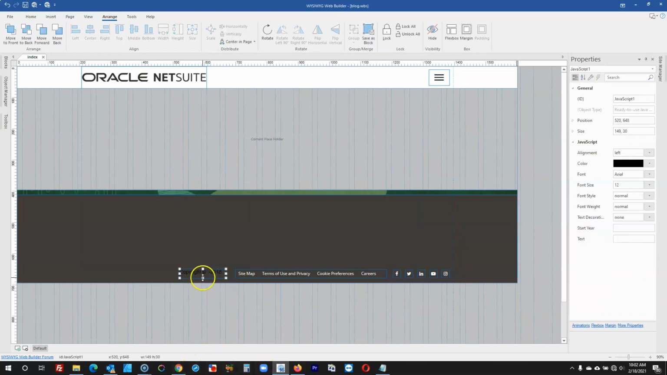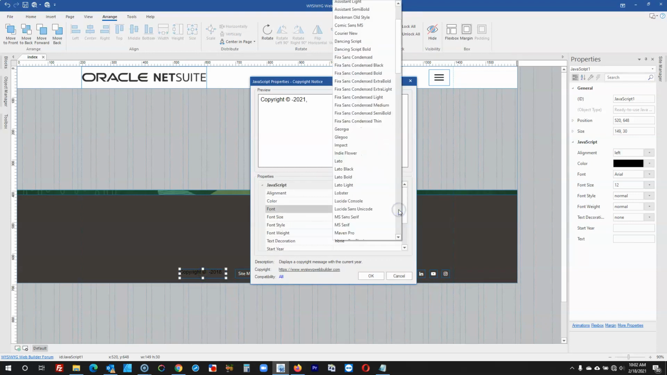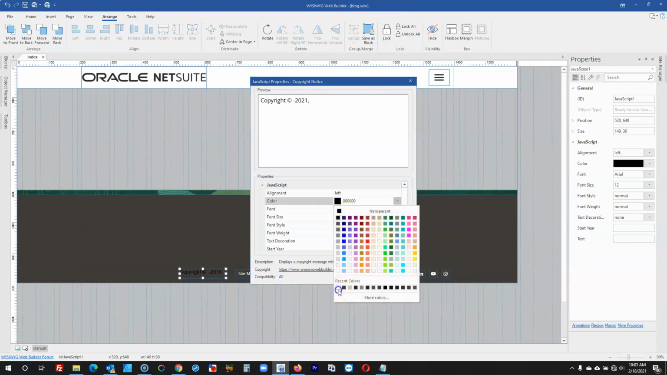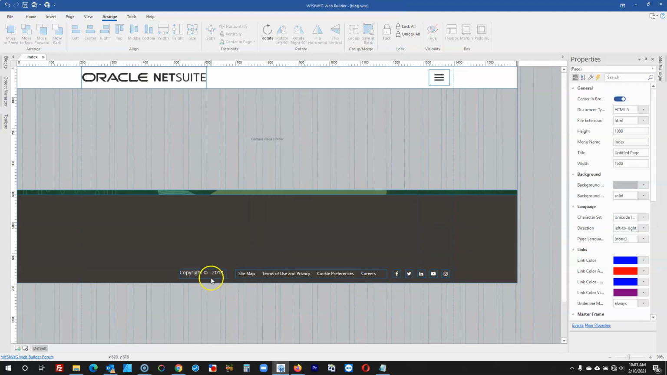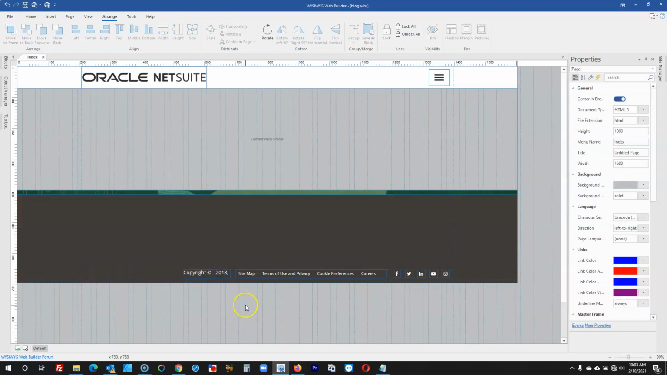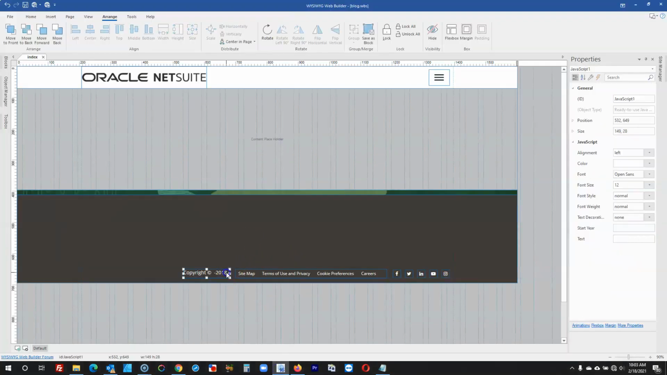So I took away the text information because I wanted to keep it as short as possible. I took away the date, the start date as well, and then I changed the color, the font type, as well as the font size. So the color was white, the font type was Open Sans, and then the size of the font I think used to be 12. But I had to change that to about 10 pixels to match exactly what was there.